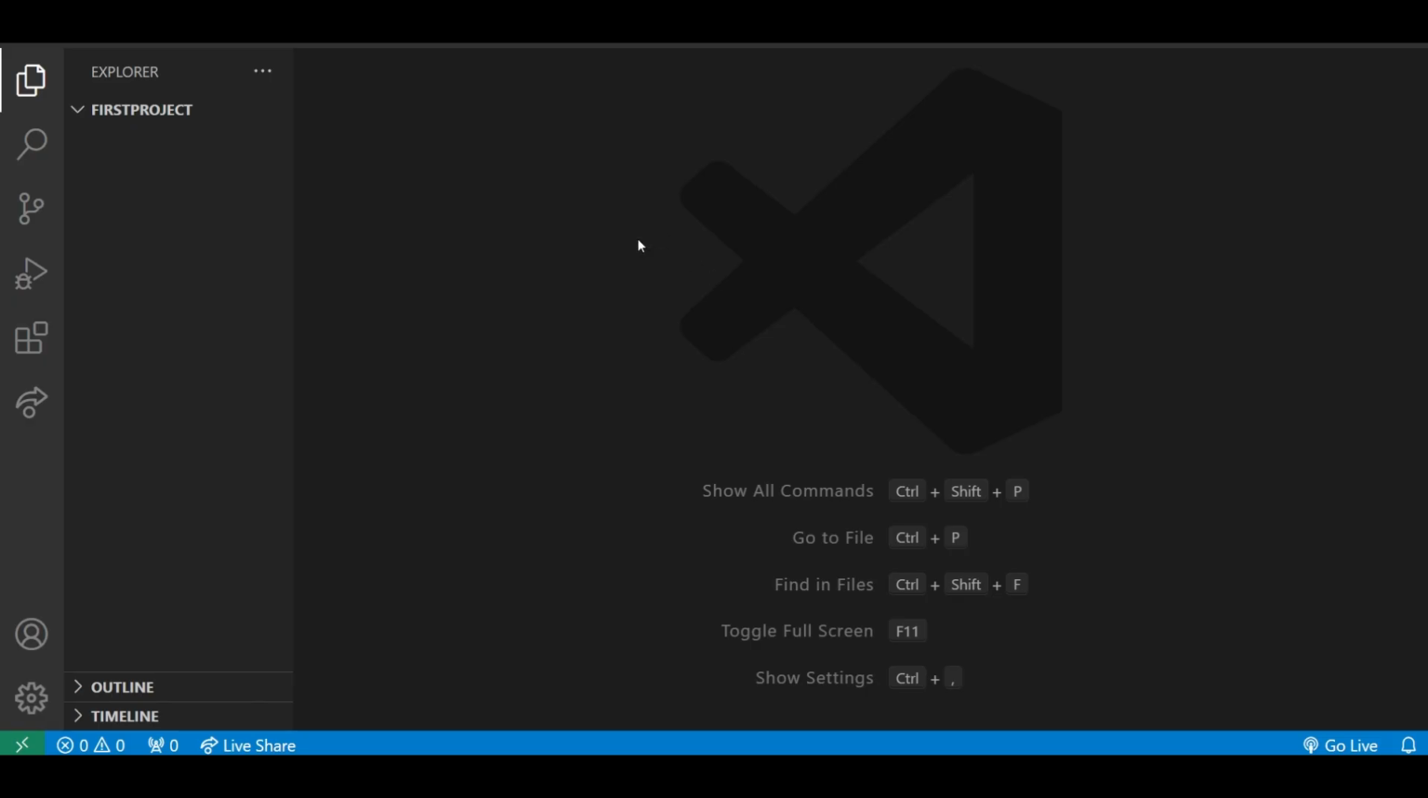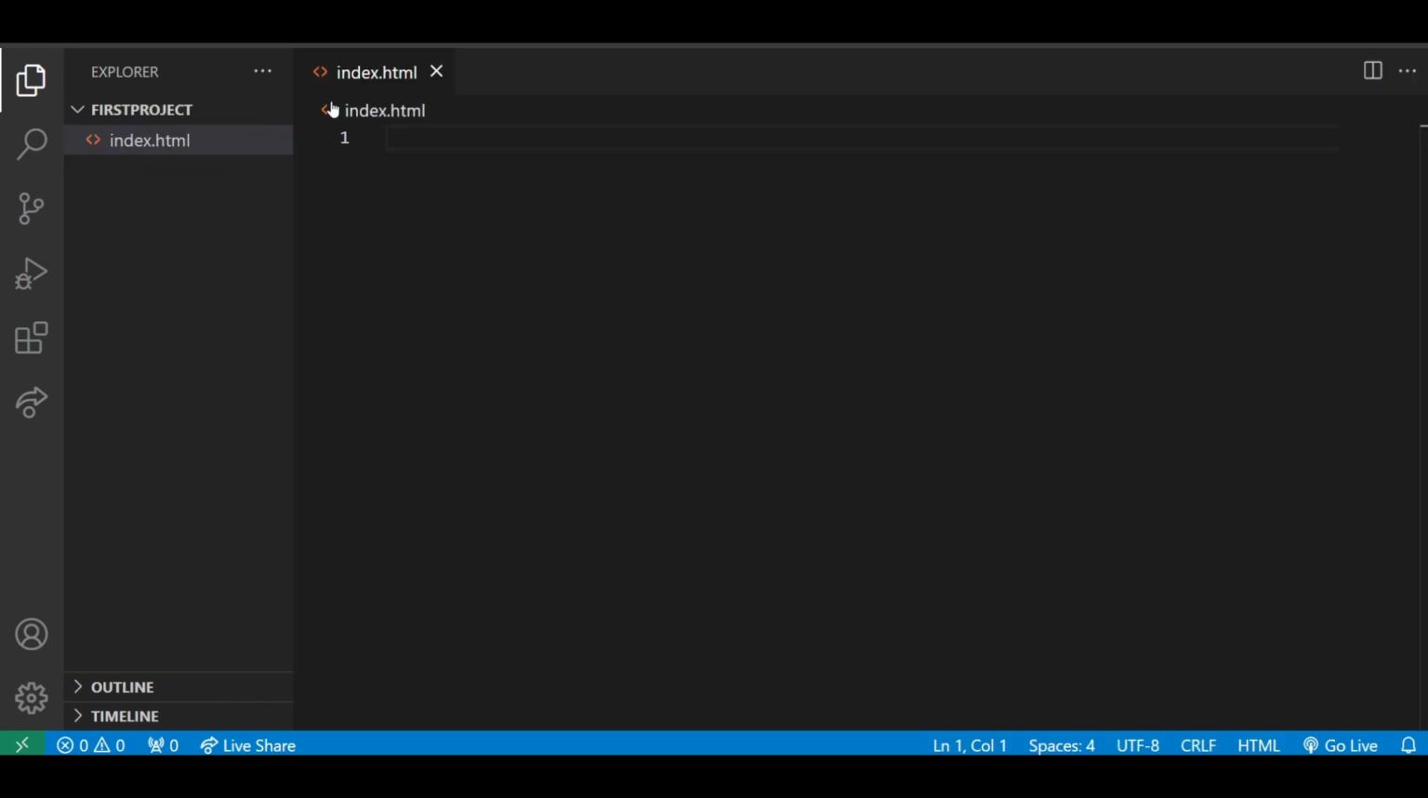So I've opened VS Code and I'm currently in a folder called first project that I have on my desktop, and it's currently empty. So I'm going to add a file called index.html. The folder name doesn't matter, that's just for your reference. What we're going to do in the end is add this index.html file to our server.